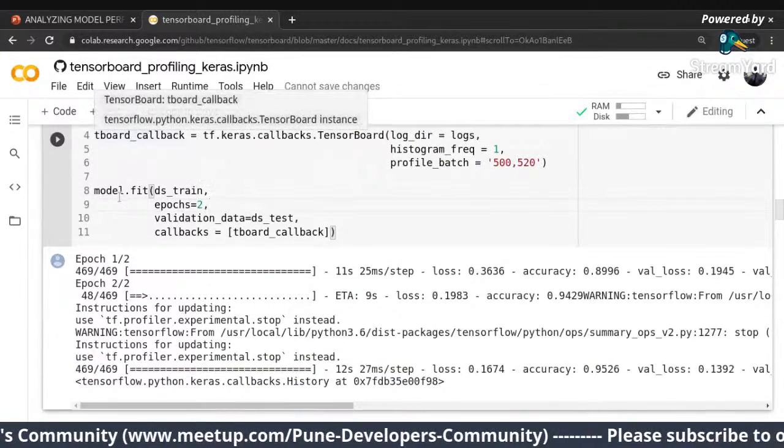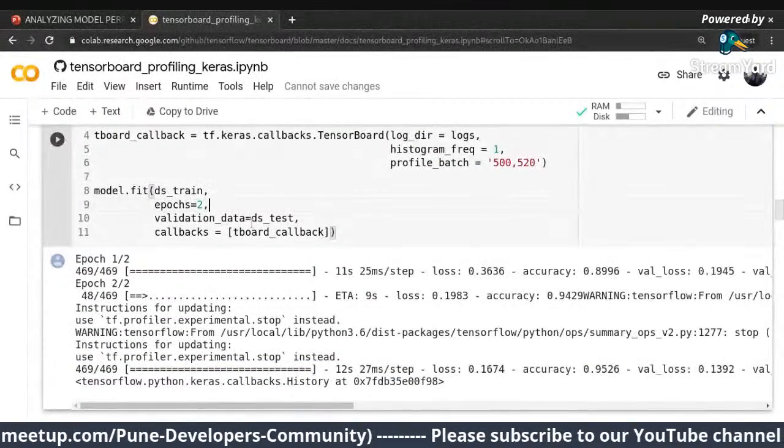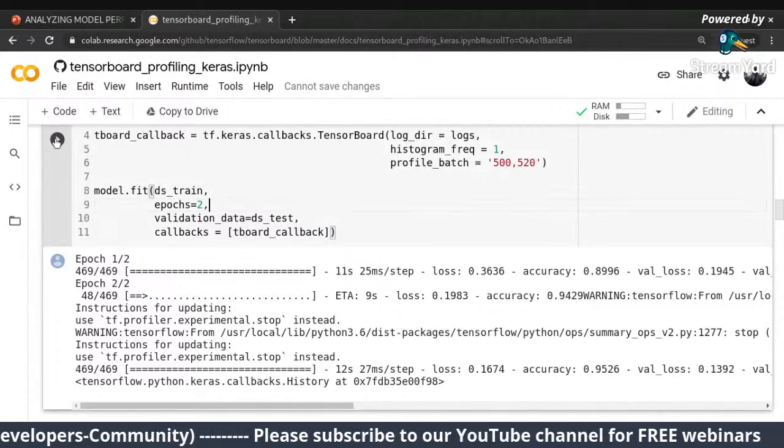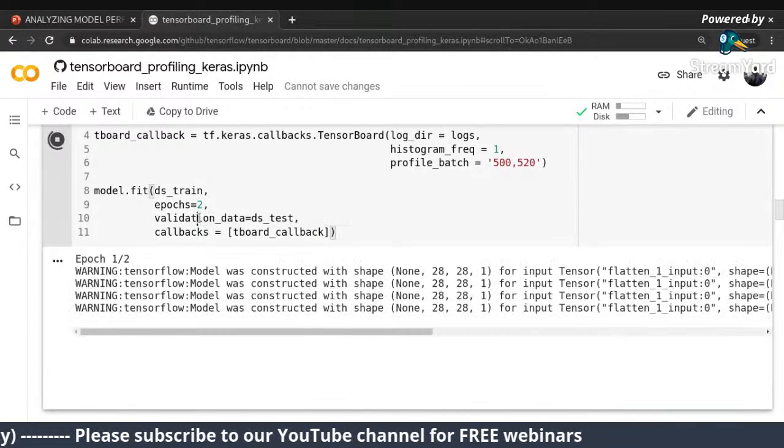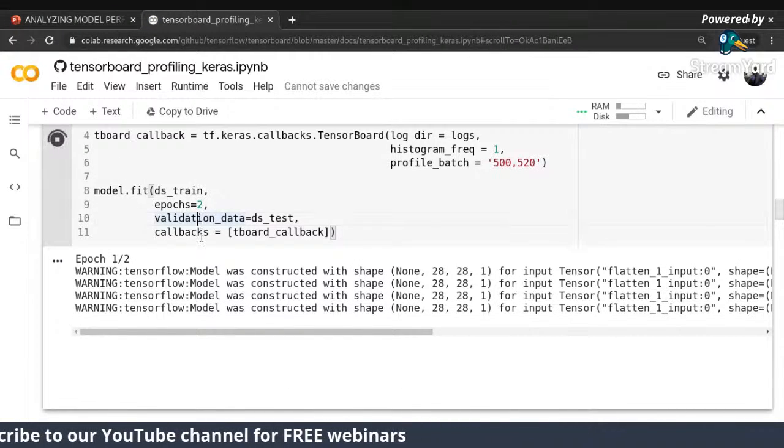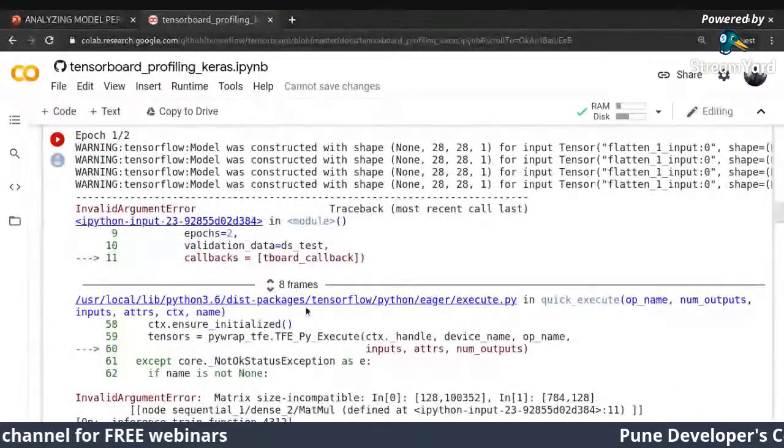Now you obviously call the model.fit function. This model.fit function will train for two epochs using the validation data and giving these callbacks. Just a moment.